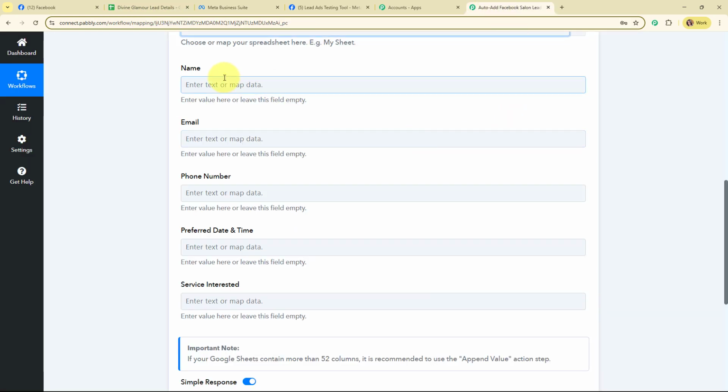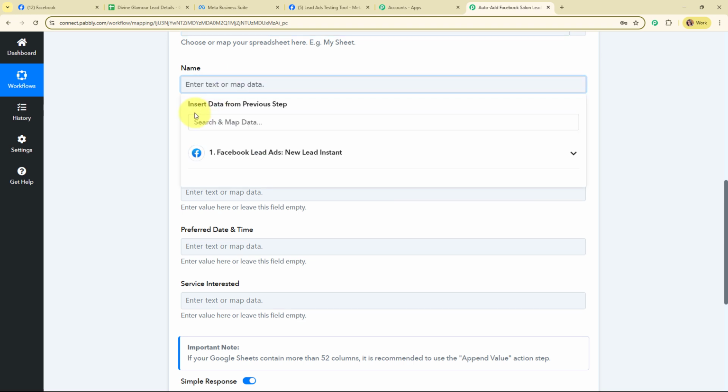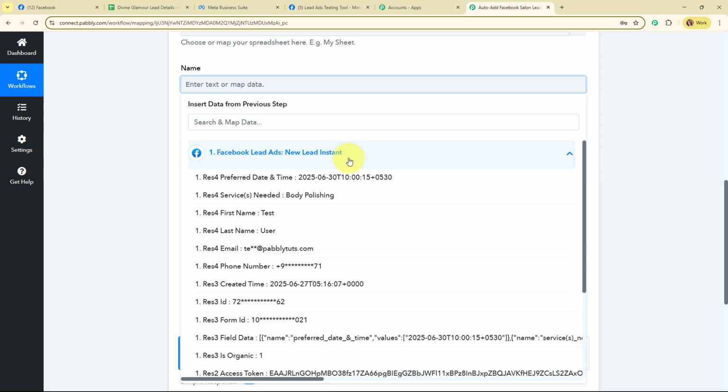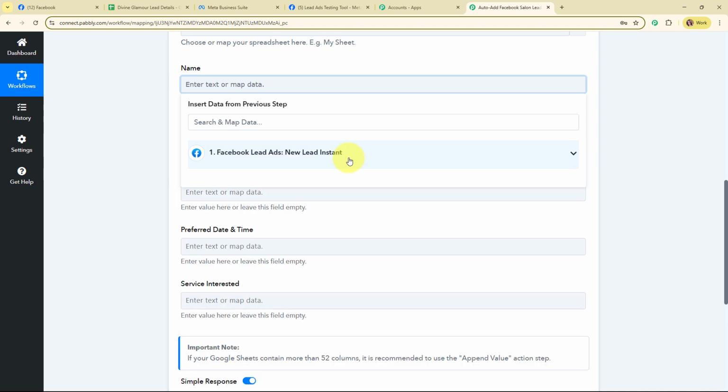So now here, instead of entering these details manually, I'm going to map the data. Mapping data means inserting data from a previous step. That means here I'm going to map the data from the response that I received in my trigger step or my previous action steps. Mapping makes our text dynamic so that whenever we receive a new lead through our Facebook lead ad, then automatically and instantly this previously existing detail will be updated with the new one.